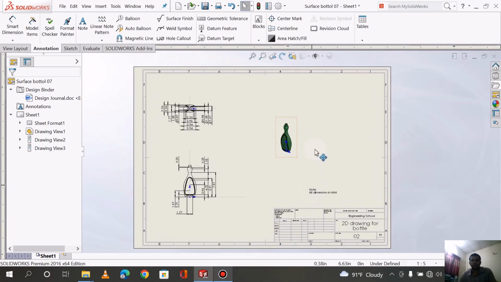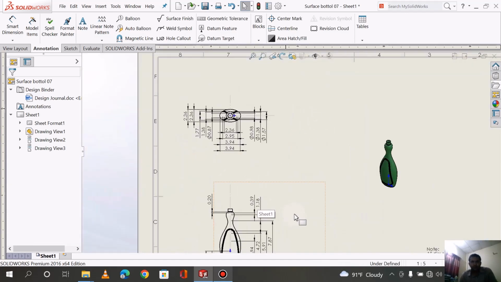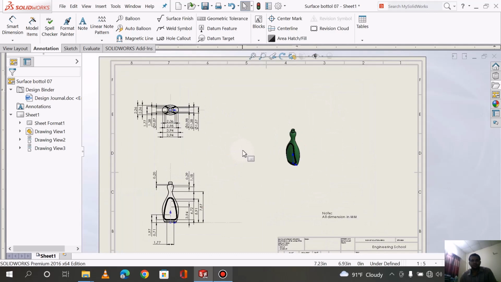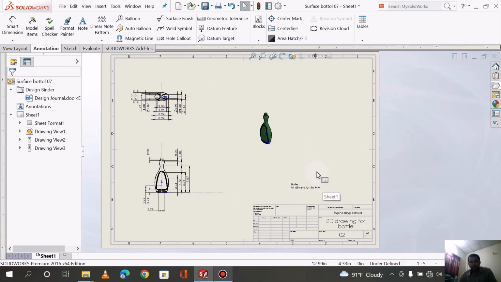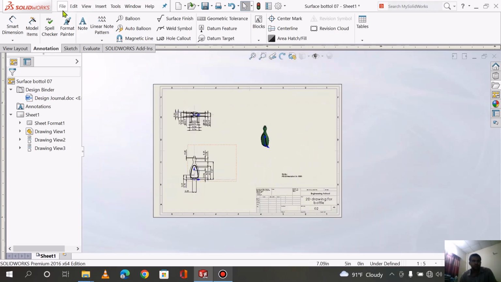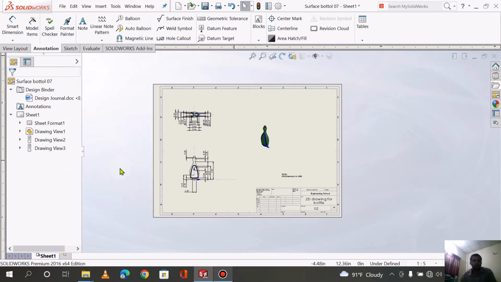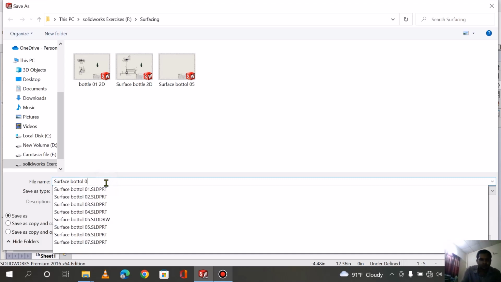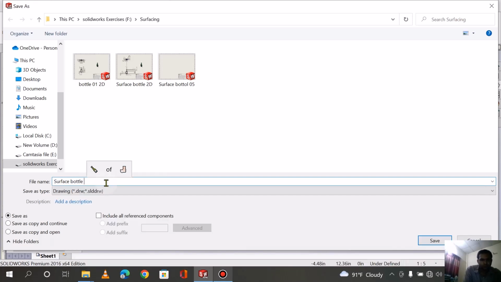Yeah, our 2D drawing is fully ready. So now I will convert it to PDF. If you want to convert to a PDF file, you will go to file and click save as and go to the file name. I will change the file name to Surface bottle.